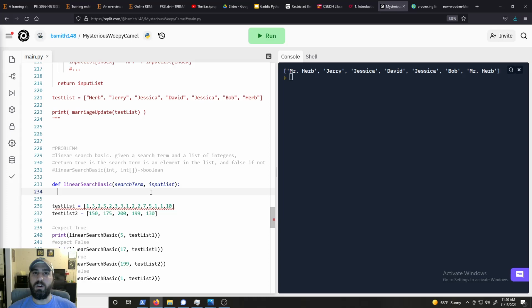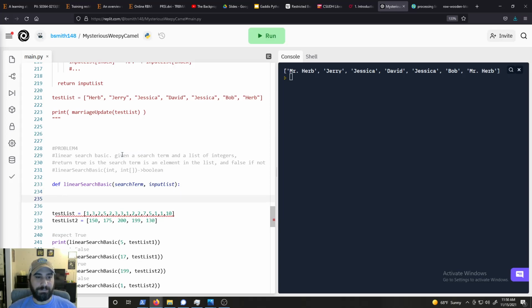What are we going to do on each item? Keeping in mind, our function should just spit out true if we find the correct value. If we are able to find search term, we don't need to do anything else. We're done, right? So what do we want to do on each item? If I'm on item 1, I want to see, is it search term? Is item 1 the same as search term?